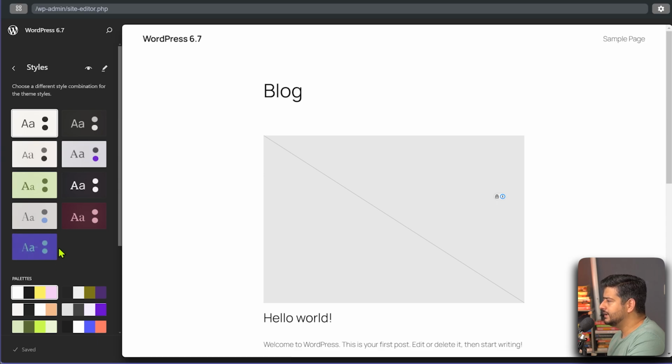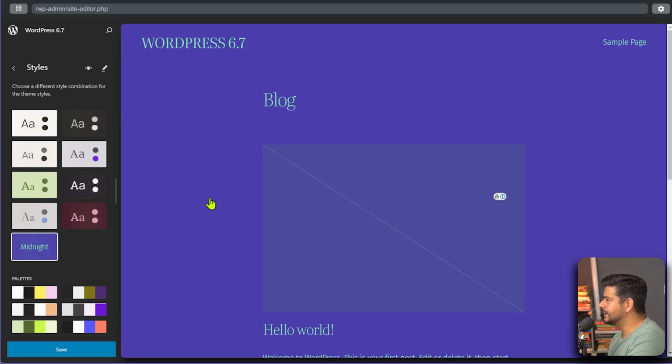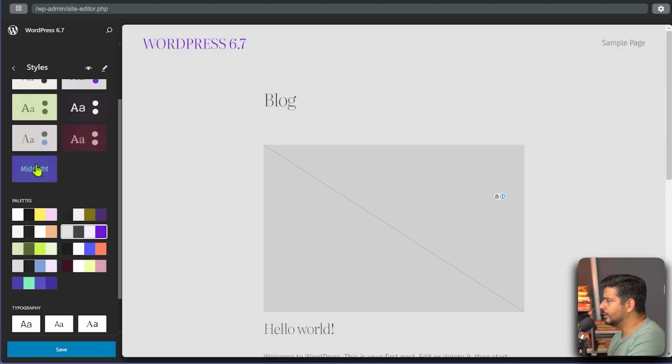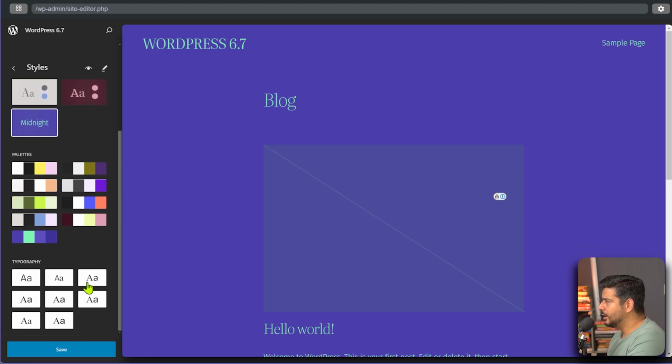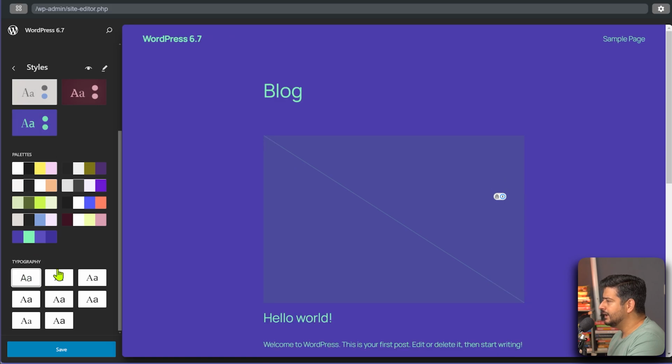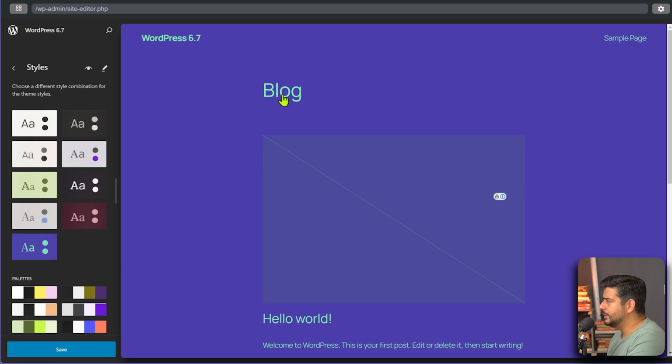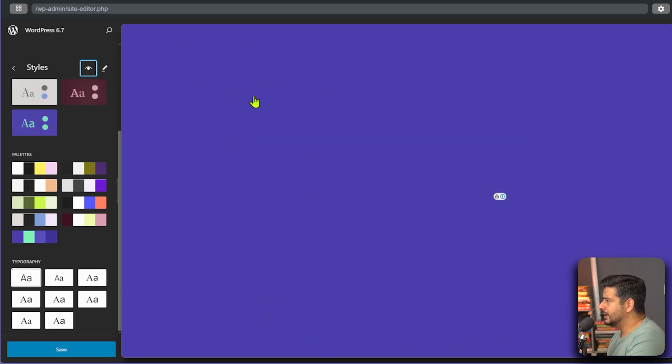For example, if I like this mint purple color, the midnight color, and if I want to change the color palette to something else like this, or go back here, and if I want to change the typography manually, all I have to do is come here and select the typography. And it makes our life easier when it comes to choosing the right combination of colors, fonts, and maybe an entire style. The stylebook option also has some extra features.